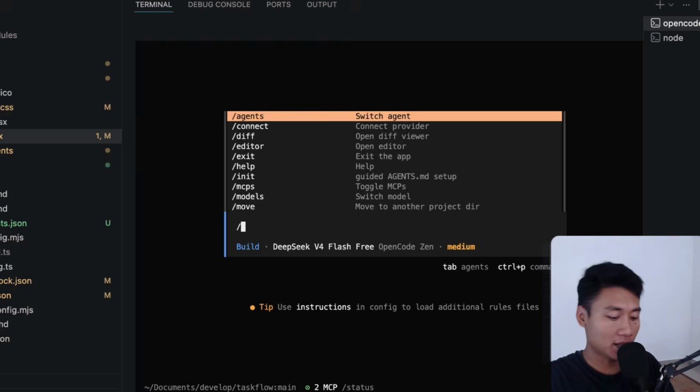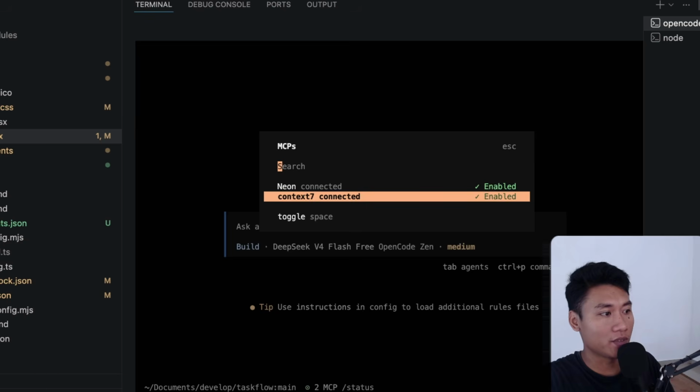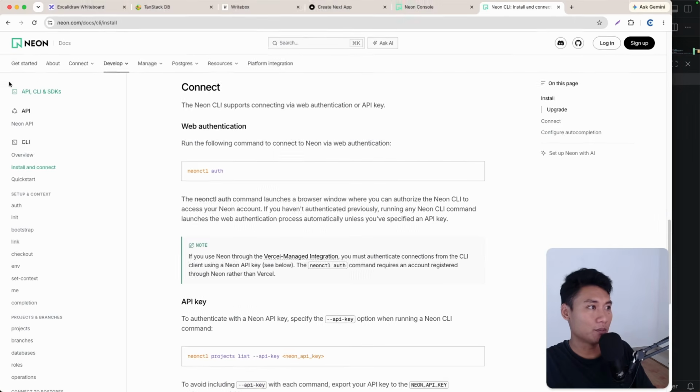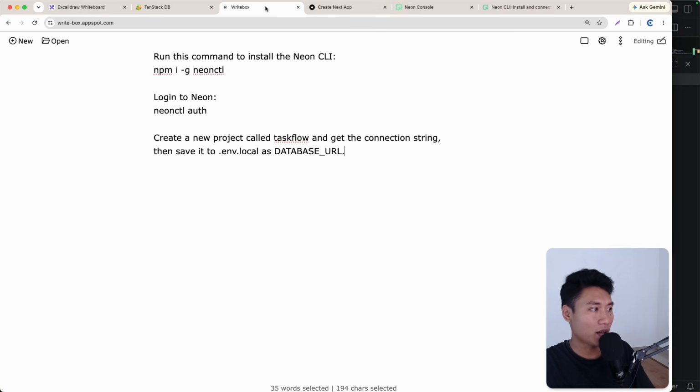If I type slash then mcp in my OpenCode, as you can see, right now we have Neon connected. Now it's pretty simple to create a project. For example, as you can see here, I just have a Fixura project. If I want to add a new project, it's pretty simple. What I have to do is just copy this prompt, basically: create a new project called TaskFlow and get the connection string, then save it to the environment variable as DATABASE_URL.